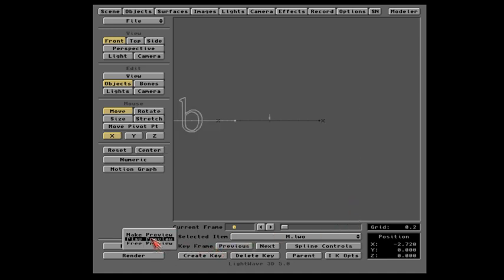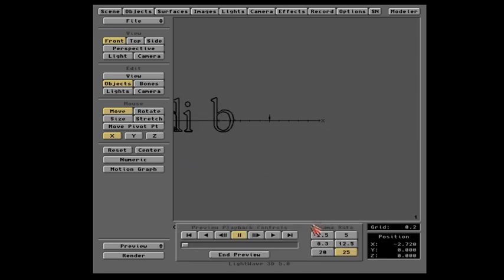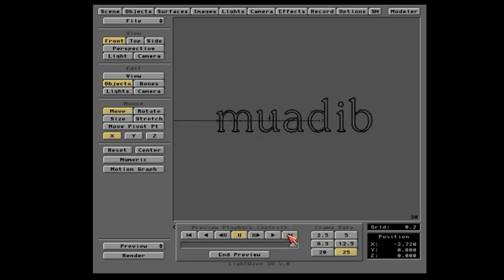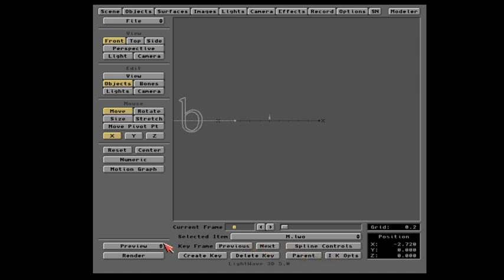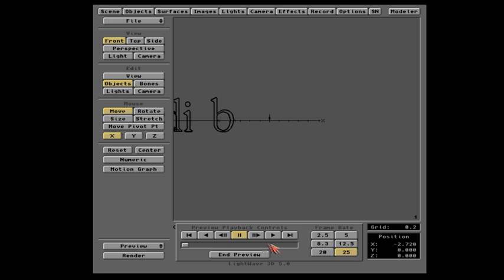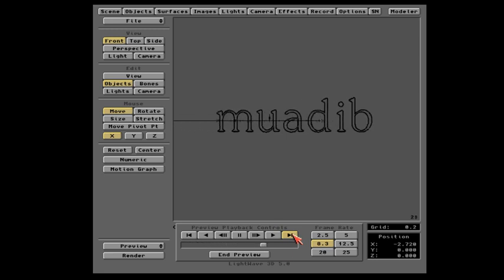So let's see what we've done so far. Making a preview. It's kind of fast, but it's okay as long as we have arranged. We've done our arrangement. We can play with creation as we'll do in our next step.